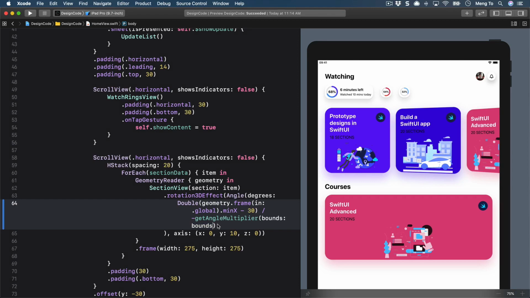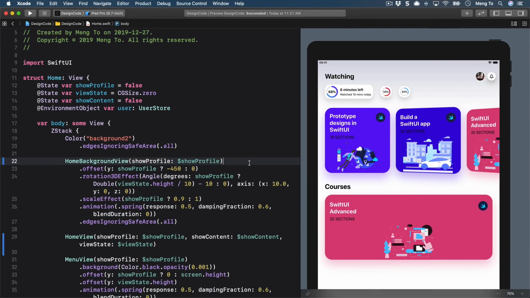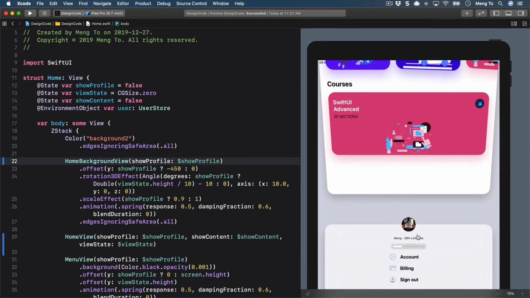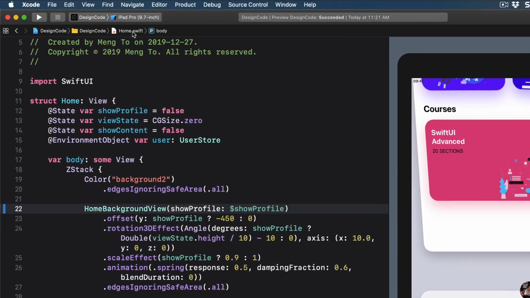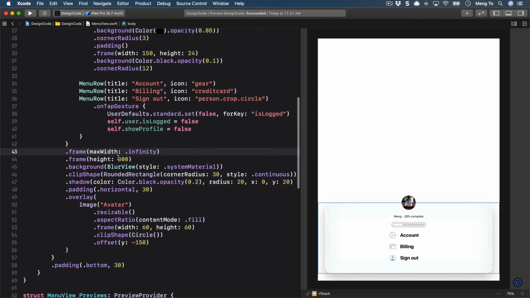Okay, so I just want to fix two last issues. We're going to switch to home.swift and we're going to set the max width for two places. One is the login and the second one is the menu. So here you can see it's too large. So let's go ahead and switch to menu view. I'm going to scroll a little bit to find max width infinity. Let's set it to 500 for max width.